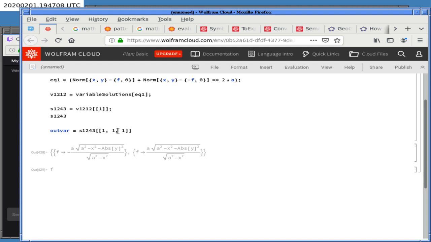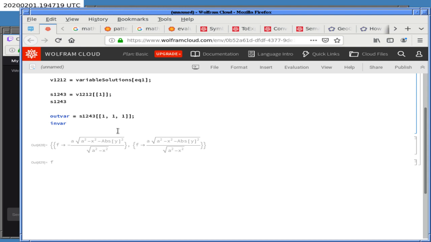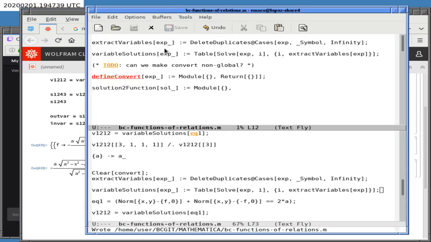Okay, that's fine. And the invars are, so the invars are going to be, this is where it gets, okay. So this is going to be 1, 1, 2. That's not the invars. Oh. Okay, good, good, good. And then from that we need to extract our variables. Using extract variables.